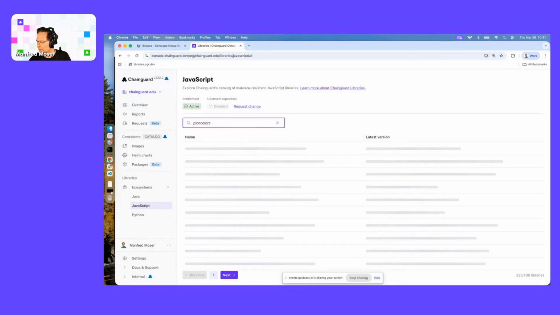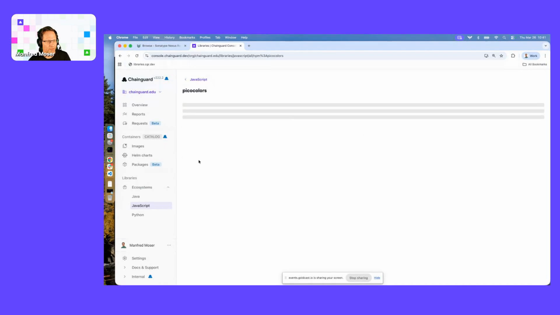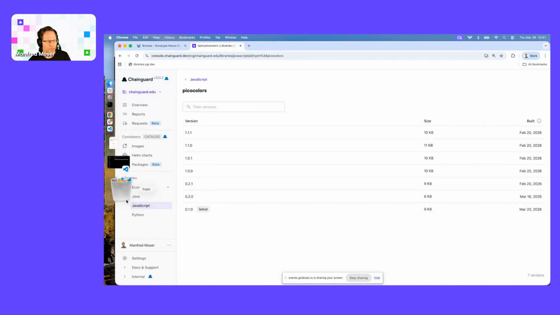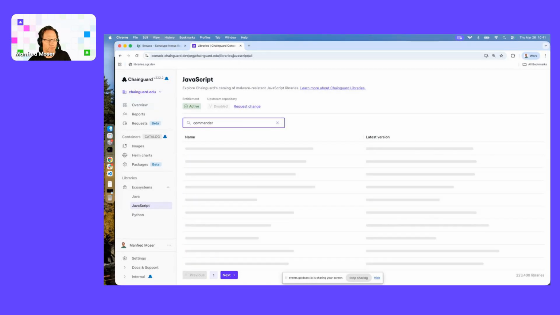And that should bring the libraries here. And you see there's something from another author, Brill Out, but the official one is Pico Colors itself. And you see again different versions here. Go back here, we can look at something like Commander, another library that's commonly used.